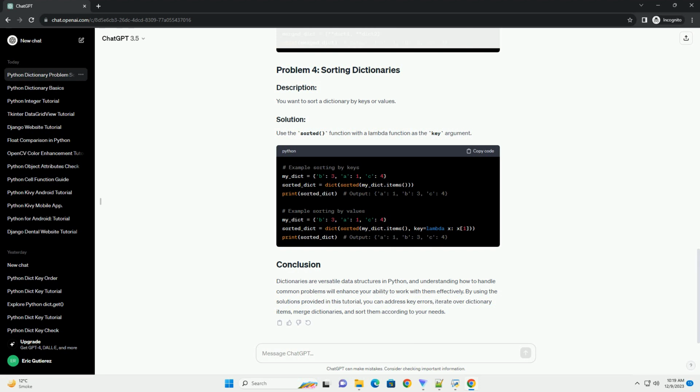Dictionaries are versatile data structures in Python, and understanding how to handle common problems will enhance your ability to work with them effectively. By using the solutions provided in this tutorial, you can address key errors, iterate over dictionary items, merge dictionaries, and sort them according to your needs.